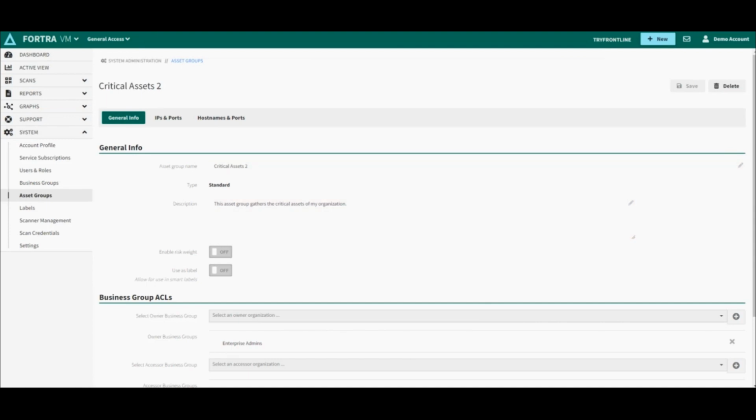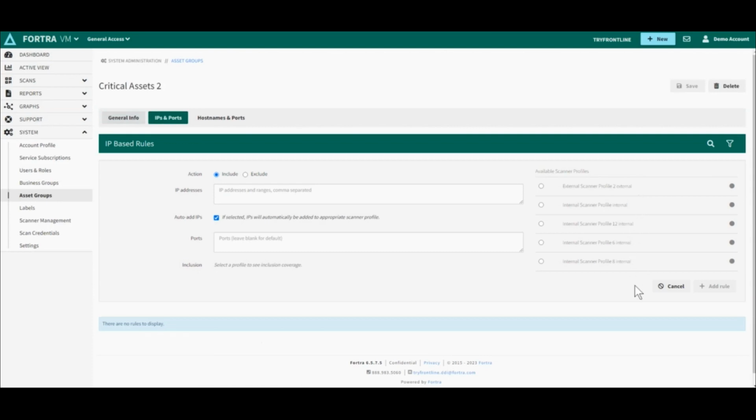Once the asset group is created, we will land on a screen in which we can see three tabs: General Info, IPs and ports, and host names and ports. General Info are the information we type to create the asset groups. IP and ports is where we are going to manually add the IPs for these asset groups, and the ports field is where we are going to add the ports we want to be scanned.